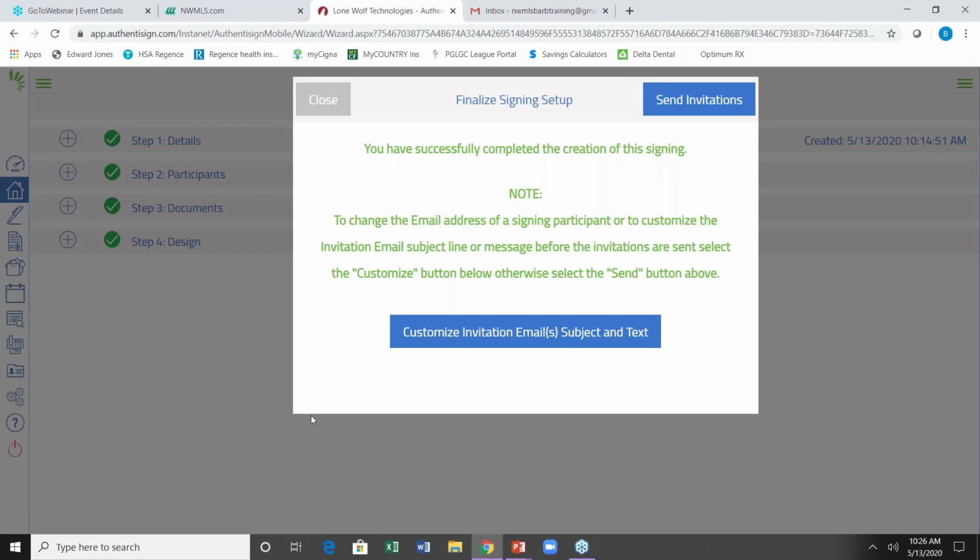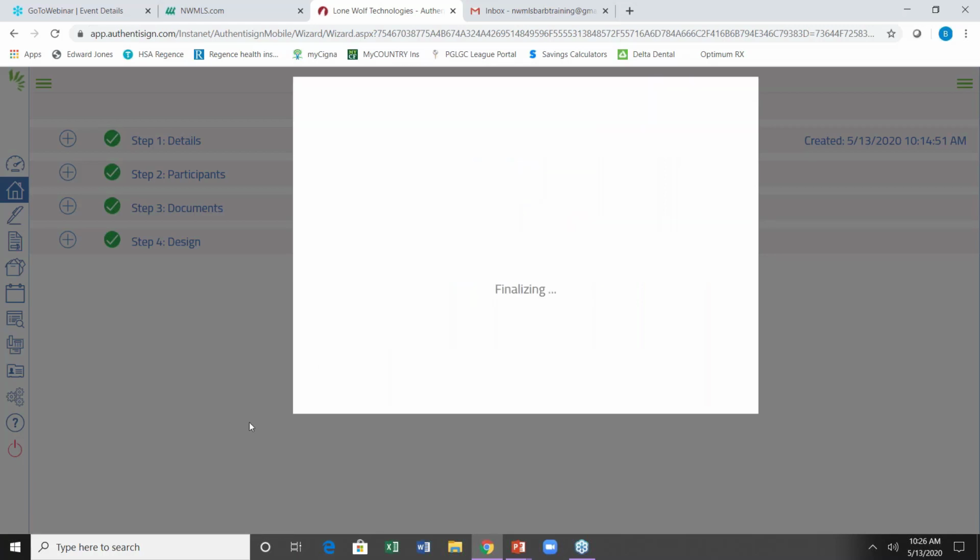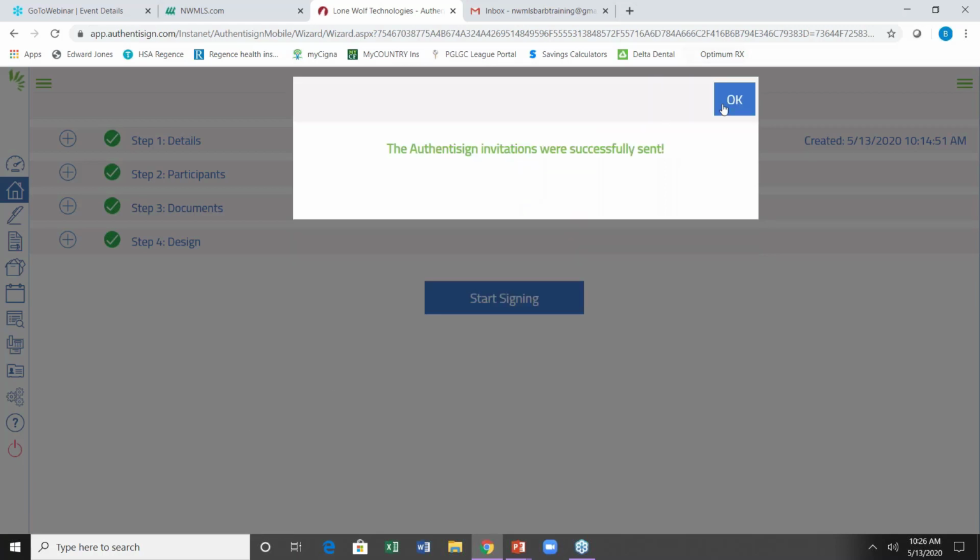Now, while we're waiting for that, we gotta send it. So we're gonna send the invitation. You can customize your invitation if you want. We're not gonna do that today. You can add extra verbiage on there if you want to. There's no need to if you don't want to, but I'm gonna go ahead and just send the invitation over. And it's sent.